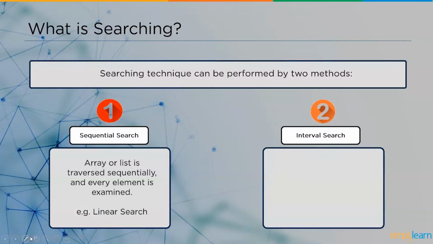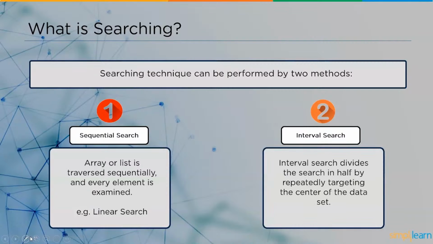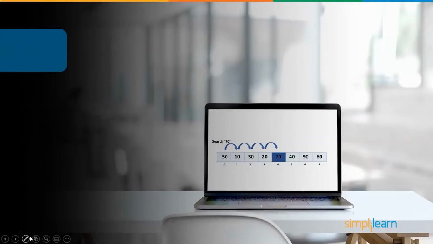Now, let us learn about the next type of searching approach. The next type is the interval search approach. Interval search divides the search in half by repeatedly targeting the center of the dataset. The binary search algorithm can be an example for interval search. We will go over the binary search algorithm in detail in our upcoming video.